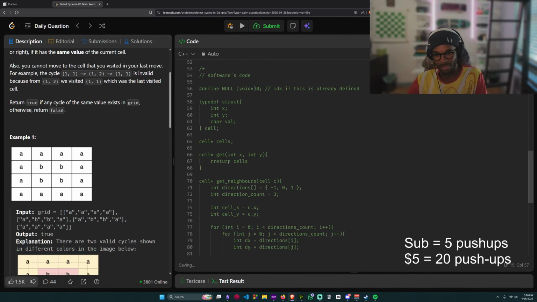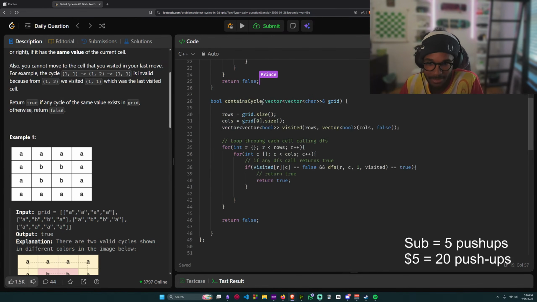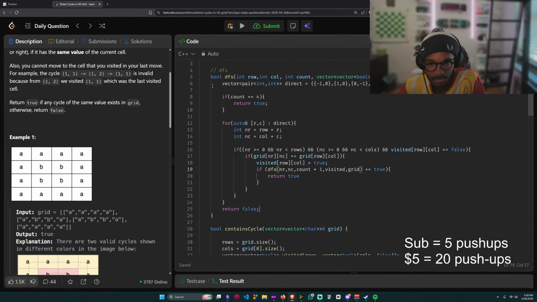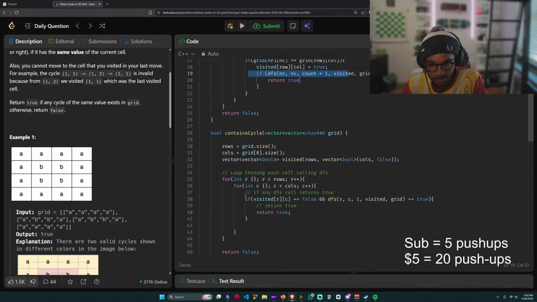All right, yo, this is way more beautiful. I like this. We go through, we got our directions. If the count is equal to 4, we can loop through our directions. We get our new row, check if it's in bounds, make sure we haven't seen it before, check if it's the same letter. If it is the same letter, we add this to visited. We call our DFS function. If that equals true, we return true. And then down here, as long as the visited row column equals false, then we're straight.